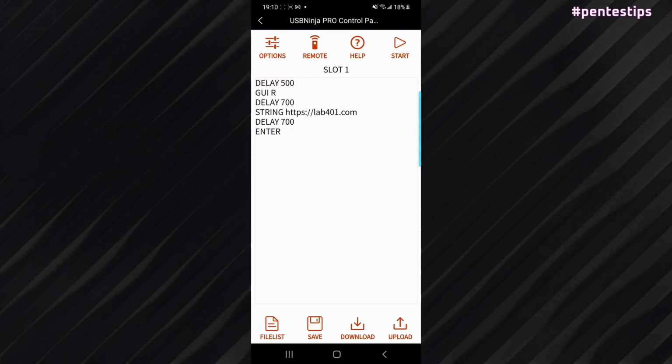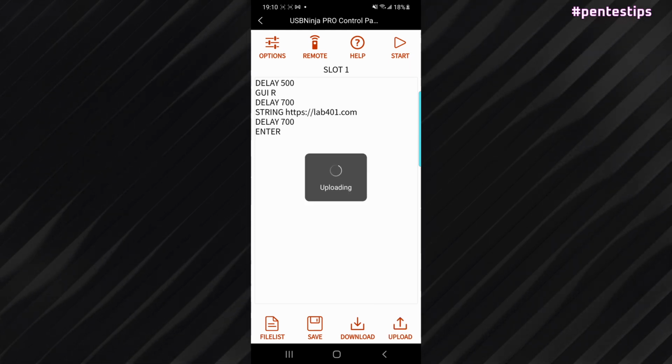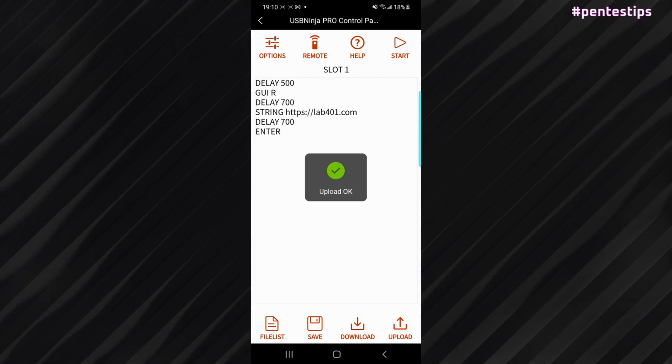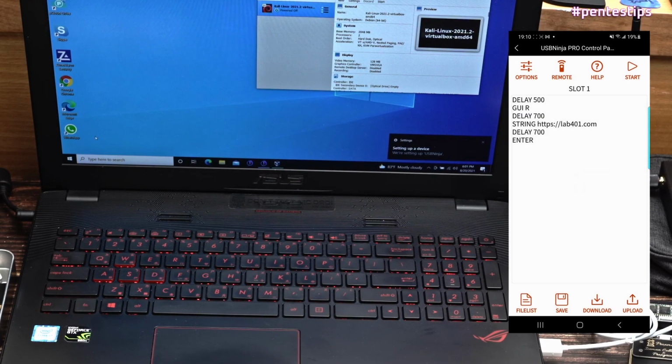In this example, we'll simply open a website. We select a slot and enter the following code. Once uploaded, you can trigger the script while the cable is plugged into the targeted host.